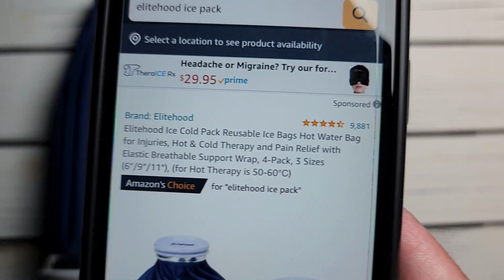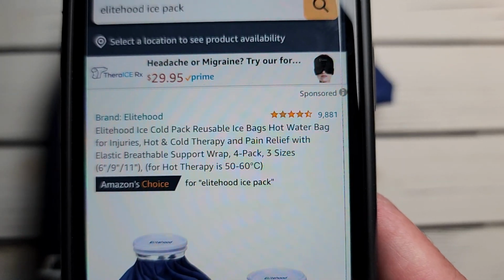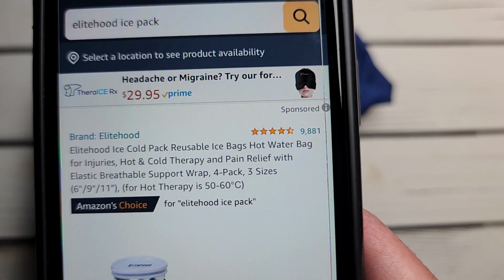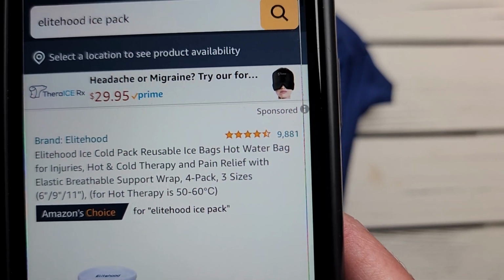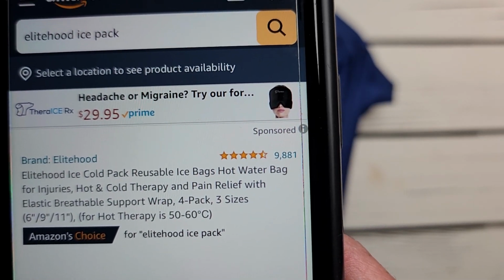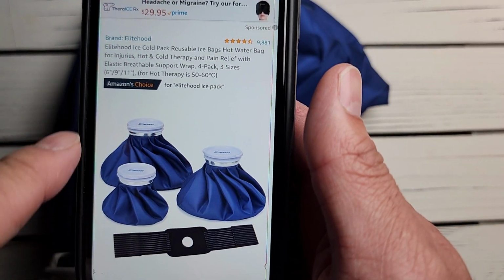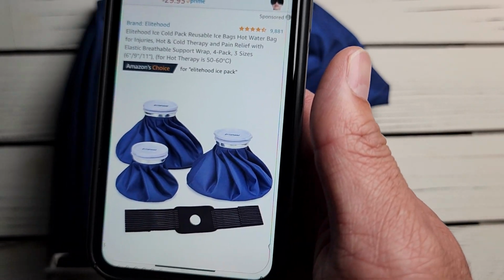Show me the goods. Today I'm going to be talking about this Elitehood ice pack, reusable ice bag, hot water bag for injuries, hot and cold therapy, and such. And it comes in a 3-pack plus the strap.